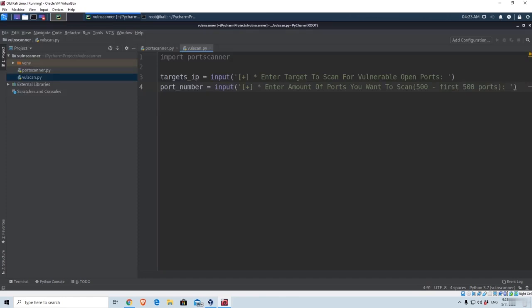Alright, now another important thing that we need to do about this line is we need to make sure that this port number is an integer value. For example, if the user specifies number 100, it will be stored inside of this port_number, but it will be stored as a string and not as an integer.